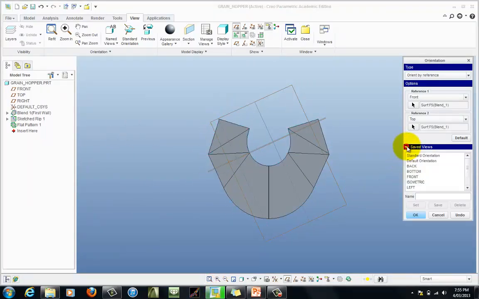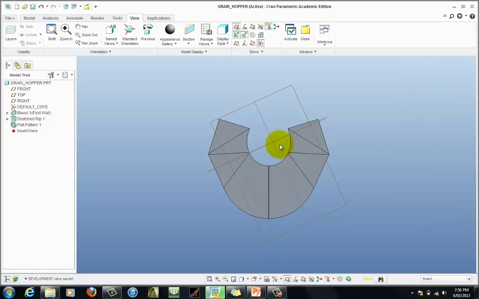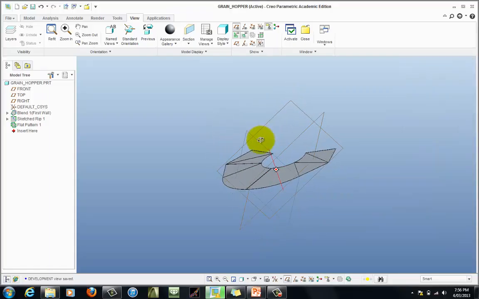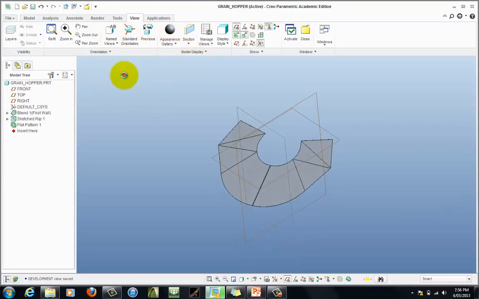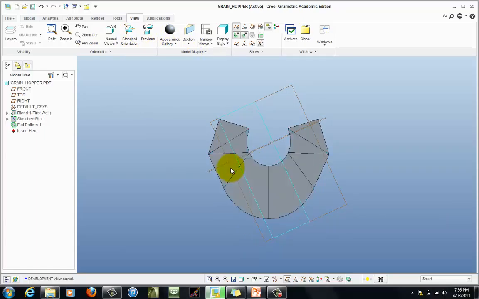So we need to save that, remember? And I tend to call it, in graphical terms, this is a development. That might help, spell it correctly. And save that, OK to that. And then we can see, when I go now to named views, there's development, I'm looking directly down 90 degrees.